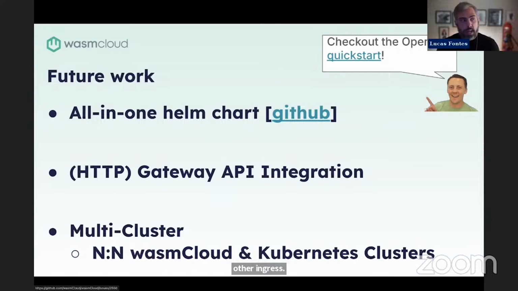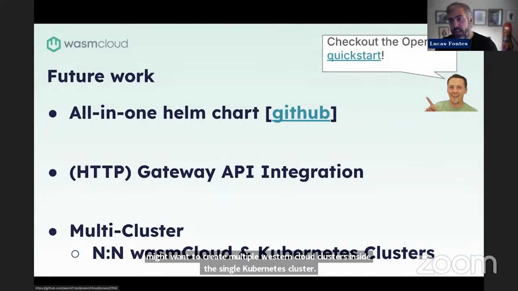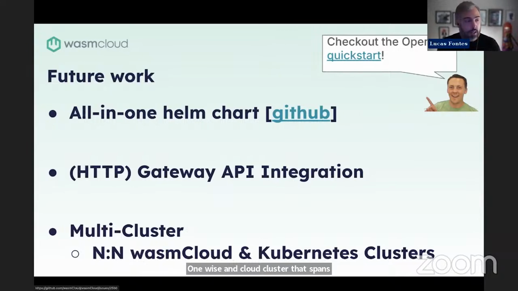The other part that is coming up soon is the ability to create end-to-end clusters. You might want to create multiple wasmCloud clusters inside a single Kubernetes cluster, or you might want to create one wasmCloud cluster that spans multiple Kubernetes clusters. So these things are important in the day-to-day for any company at this point, and we want to make sure that we are supporting those use cases as well. And that's the end of the operator chat. Once again, thank you.